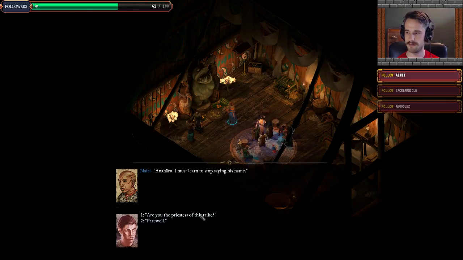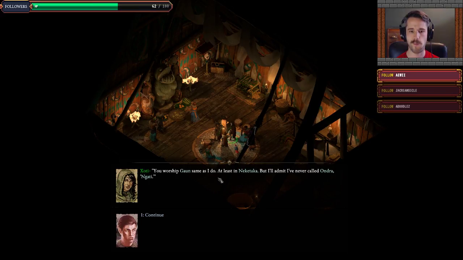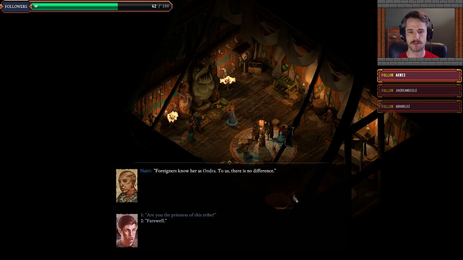Are you the priestess of this tribe? She nods, one finger brushing the crescent pendant at her neck. We worship the same gods as the foreigners, but sometimes with different names. This is Nagati, the trickster of the seas. She points to the wooden statue. It's as smooth as an old piece of driftwood, and the sun-bleached and water-stained patches suggest years of travel from one village to the next. You worship Gon same as I do, at least in Neketaka. But I'll admit I've never called Andra Nagati. Foreigners know her as Andra. To us, there is no difference.